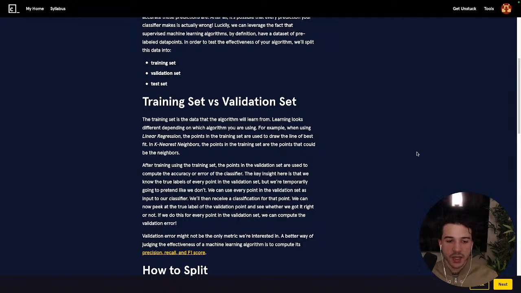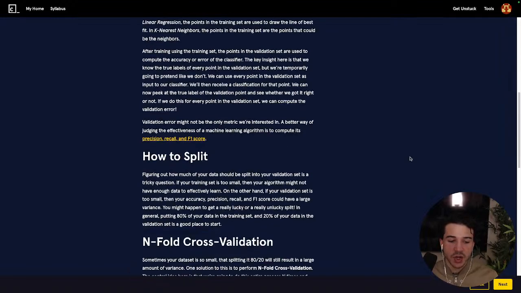After training using the training set, the points in the validation set are used to compute the accuracy or error of the classifier. The key insight here is that we know the true labels of every point in the validation set, but we're temporarily going to pretend like we don't. We can use every point in the validation set as input to our classifier. We'll then receive a classification for that point. We can now peek at the true label of the validation point and see whether we got it right or not. If we do this for every point in the validation set, we can compute the validation error. Validation error might not be the only metric we're interested in. A better way of judging the effectiveness of a machine learning algorithm is to compute its precision, recall, and F1 score.